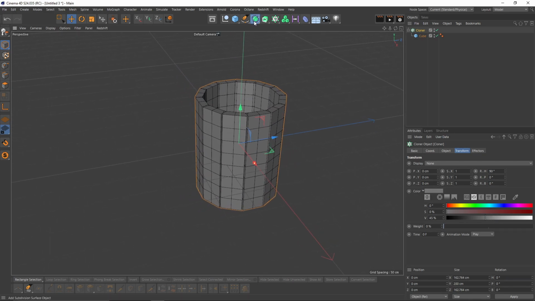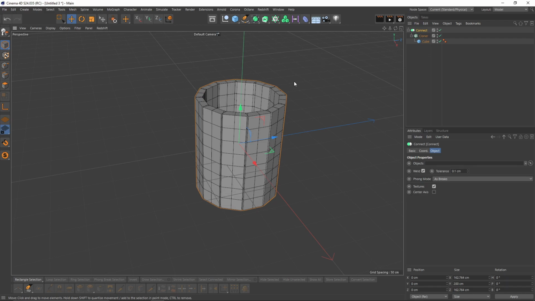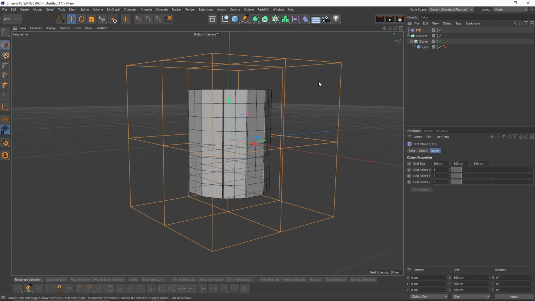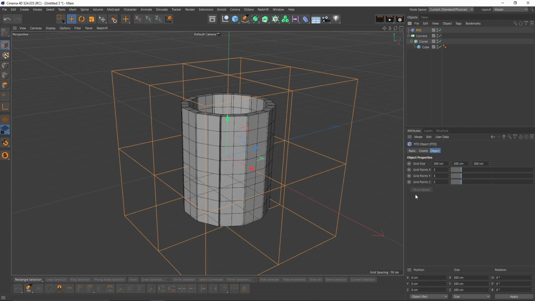Now I will press Alt, select connect object because I will use a FFT deformer. But if you create a FFT deformer, you will see that the parent option will not be enabled. So this is the reason why I use the connect object. If I use that FFT under the connect, this option is enabled.